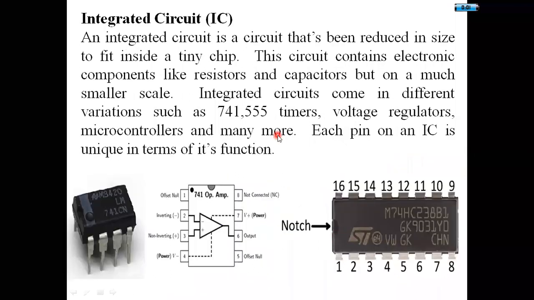And next one is integrated circuits, ICs. This is the structure of these integrated circuits. We can call this package dual inline package, DIP, meaning dual inline. This is one line and the other side of this IC is another line.